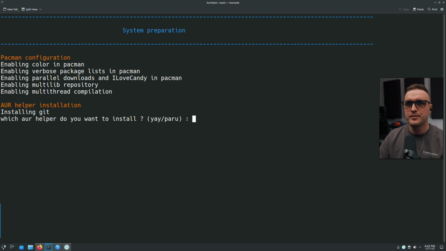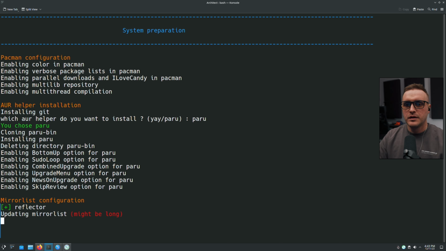System preparation. Pacman configuration: enabling color in Pacman, enabling verbose packages in Pacman, enabling parallel download, multilib repository, and multi-threaded compilation. Now, AUR helper installation. Installing Git. Which AUR helper do you want to install, Yay or Paru? So here you have a choice. They are basically the same, but I like Paru better, so we're going to go with Paru. And it's going to install it. So you get the idea.